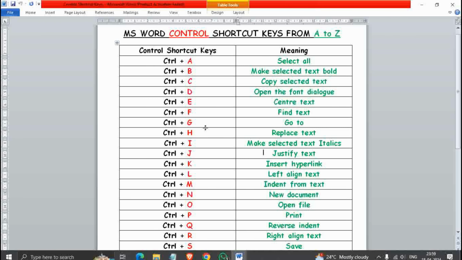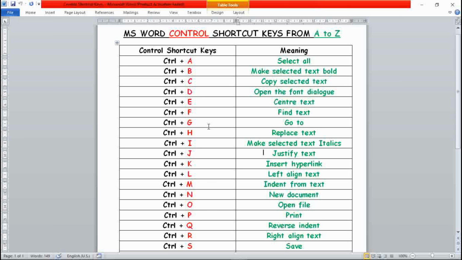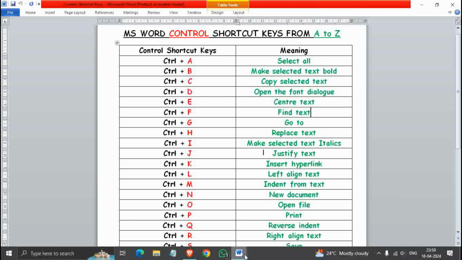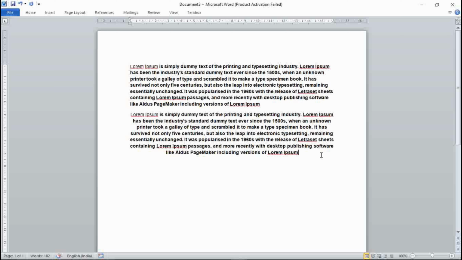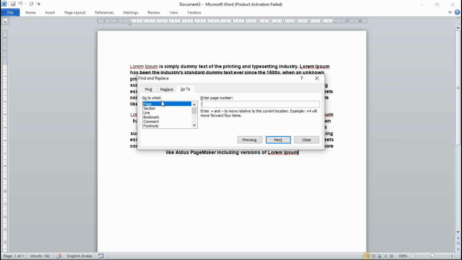Now coming to Ctrl+G. Ctrl+G basically means go to. I want to directly jump to a place, like a jump through. Suppose there is a book and I want to go to the 18th page, so it will directly go to the 18th page. This is how Ctrl+G works, and in practice it works like this. No need to select anything, just press Ctrl+G. Now there will be options for go to what: page, section, line, bookmark, comment, footnote, endnote, field. This will be according to the data that you have in your MS Word. Now suppose there is enter page number.